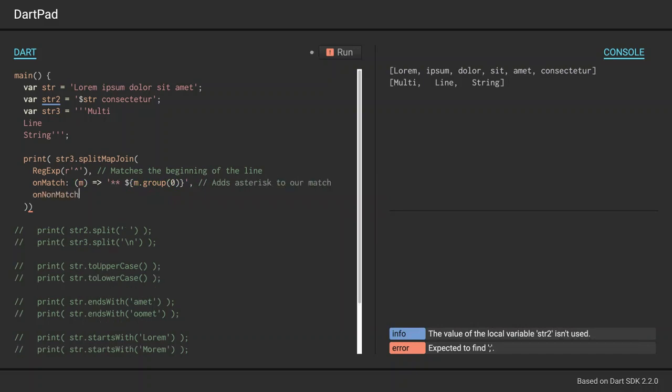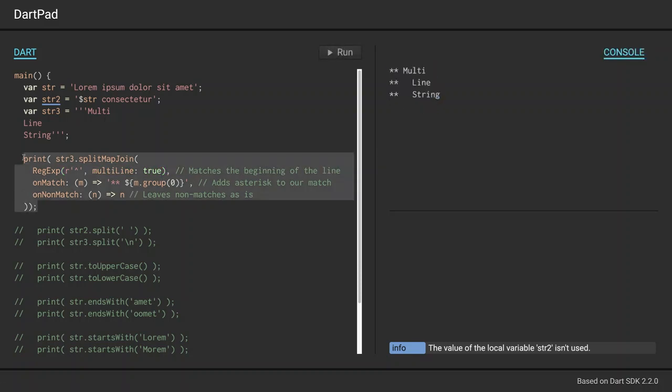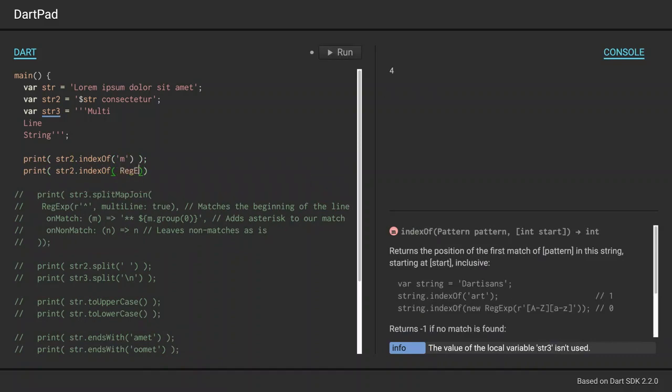The third argument is a named parameter, which allows us to perform transformations on non-matches. You can enable the multi-line option for our regex if you wish to affect each line. To retrieve the positions of the first and last matches of a particular string, use the indexOf and lastIndexOf methods.